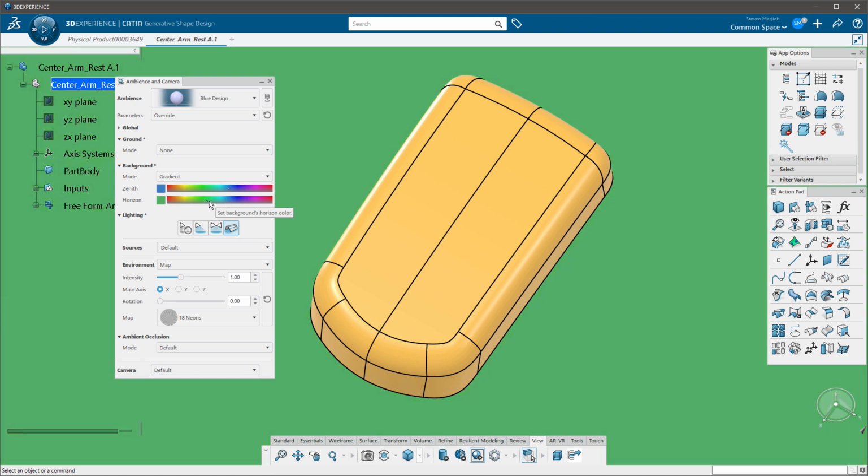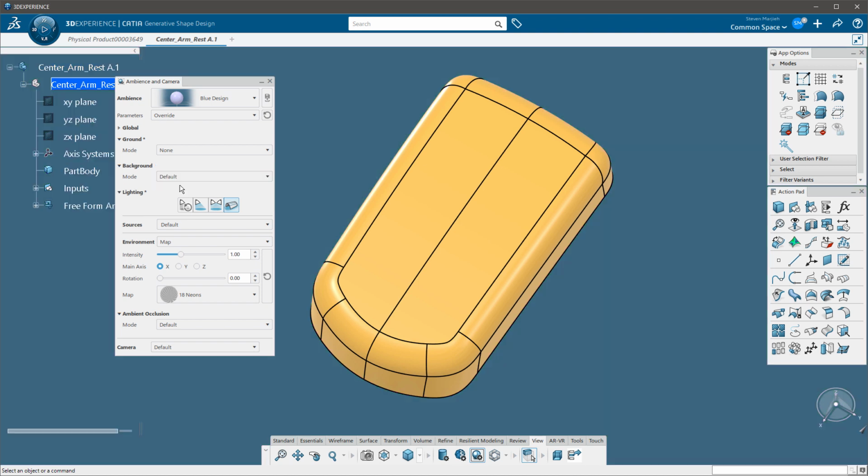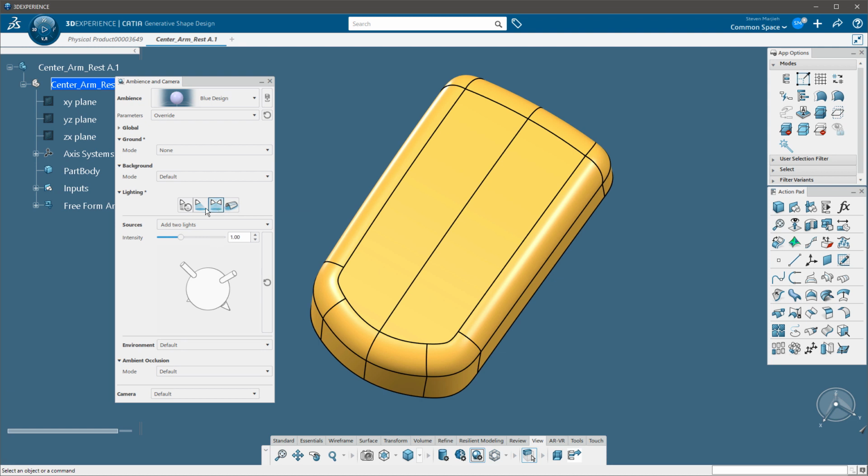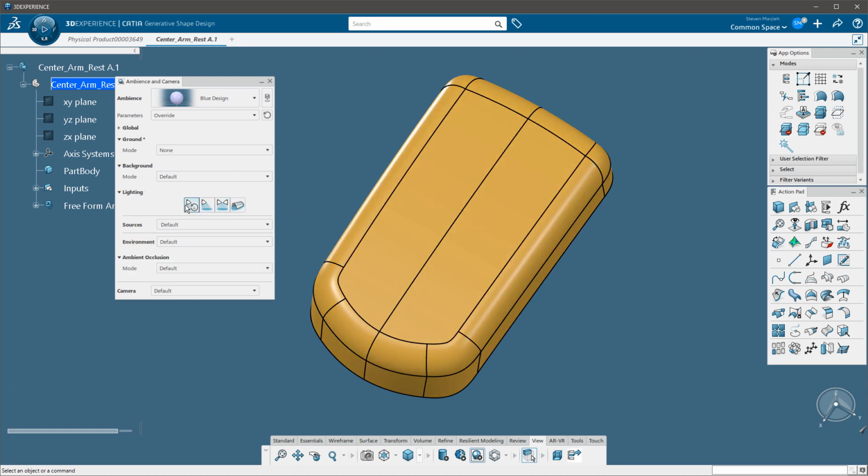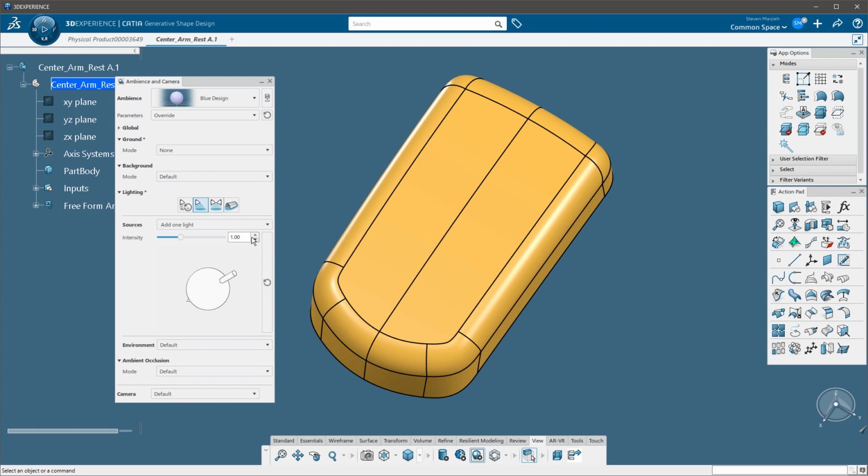Okay, so you have all sorts of things that you can do in this panel that you didn't have in the other lighting panel coming out of V5. It's just you go into a different place to get this panel. Okay, so I'm going to change this back to default, change my lighting back to a double or single, or again, no lights if you don't want any lights. And there's your intensity. I have mapping as my default. I have ambient occlusion. I can override all that. I can override the camera. So there's a lot that I can do in this.